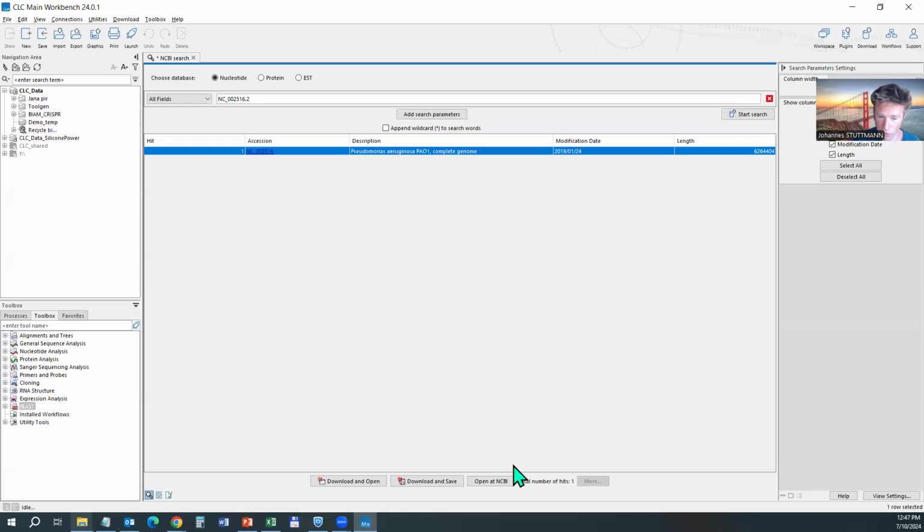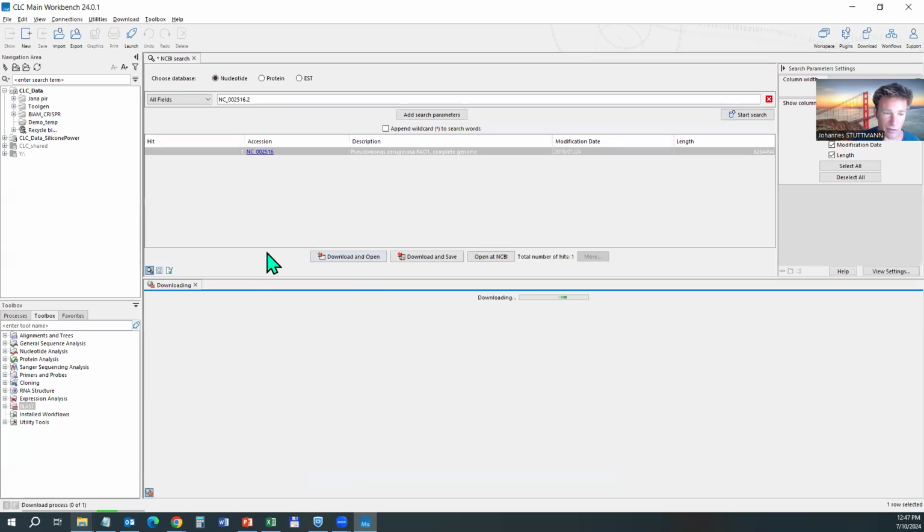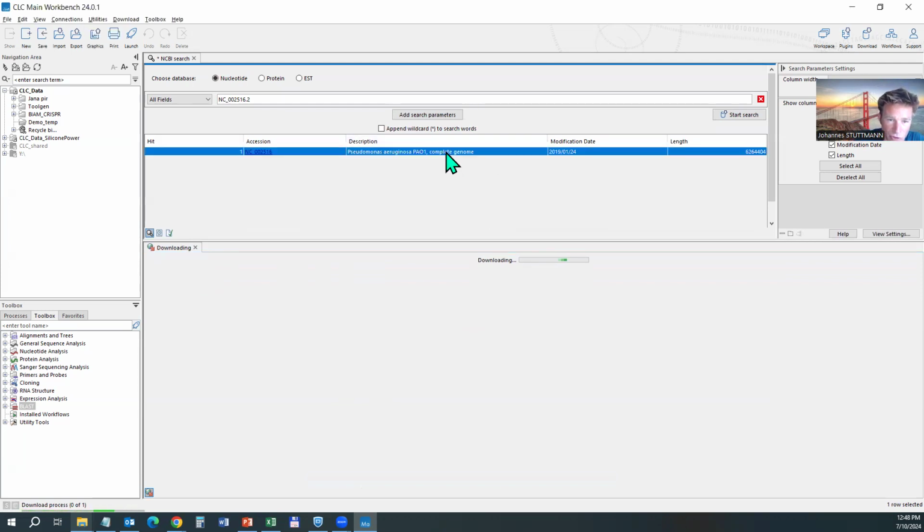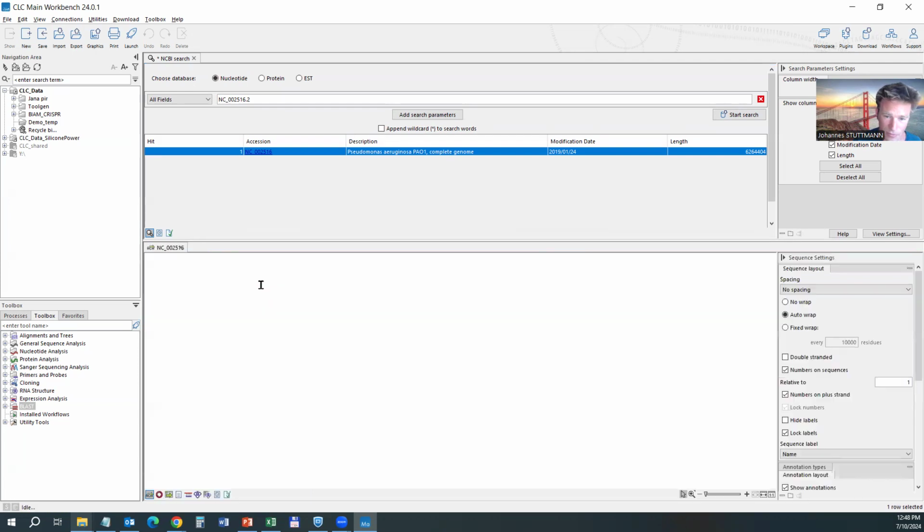Oops, that's not what I wanted to do. Down here you have a button that says download and open. So I can do that. And now it will open a second tab in the split view where we will get this sequence downloaded. I think it's actually downloading the complete genome of Pseudomonas aeruginosa, which is why it takes a little while, while the text file I had before was just a little entry within the genome. But let's wait for the genome to download. This is not so bad as an example.